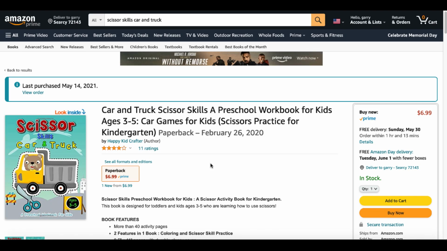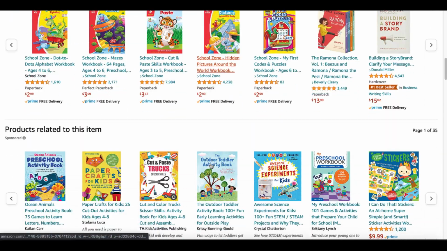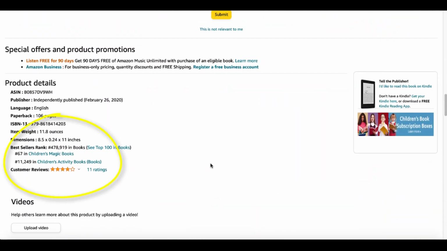So even though this book has a relatively high score or good score at 756, I mean, it's selling quite a few copies. Let's take a look to see what it would take to get this book to rank in what we might consider a more relevant category. For example, the category that this book is in, which in my opinion identifies the book and where this book should probably be. So here's the scissor skill book for car and truck. Of course, we'll scroll down here and we'll check out the categories. You can see here that this book is number 67 in children's magic books. Again, not relevant, but it's 11,249 in children's activity books.